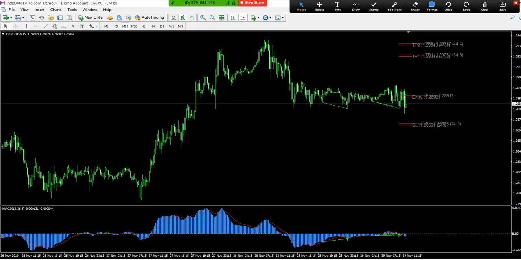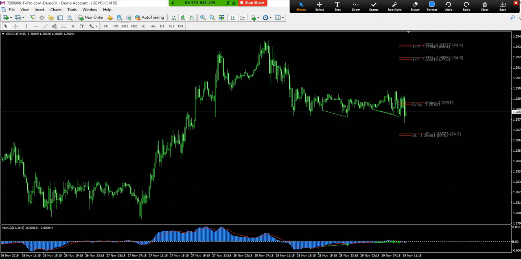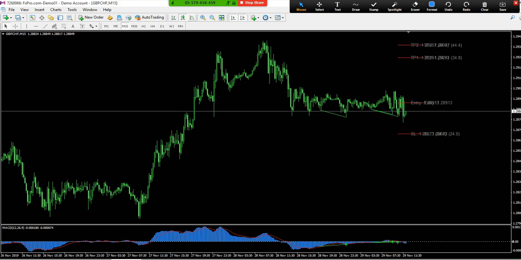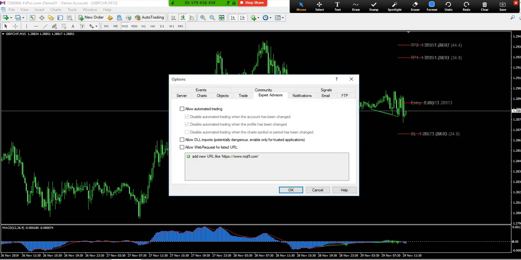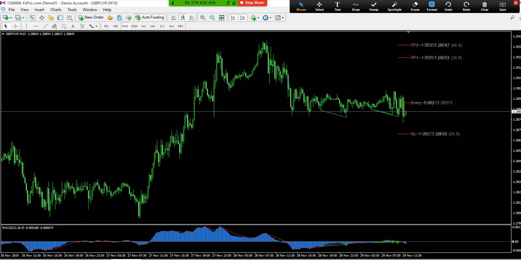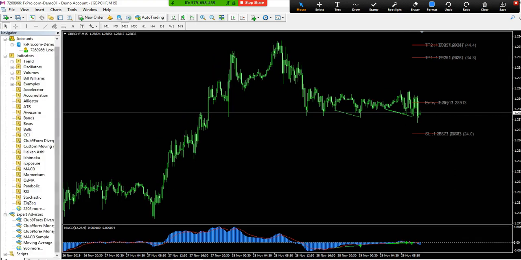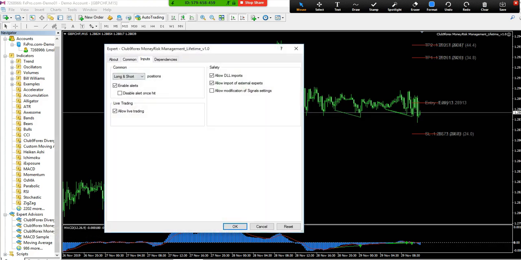So with this now, you can just try to minimize this a little. If you have received any error while trying to install it, then most likely you have not allowed DLL import. So you are going to allow automated trading, and you are also going to allow DLL imports, and you can click on OK. Now with this, if you have the money risk management on your chart, if you have purchased that too, you can try to put that right here.